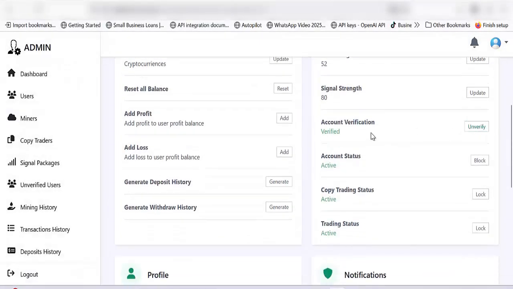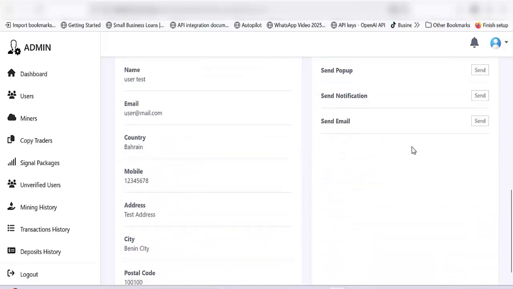You can see my account is verified. I can choose to unverify this account. I can block this account. Then I can lock this user from copy trading. Then trading status here, I can lock it too. So that's just that for this.